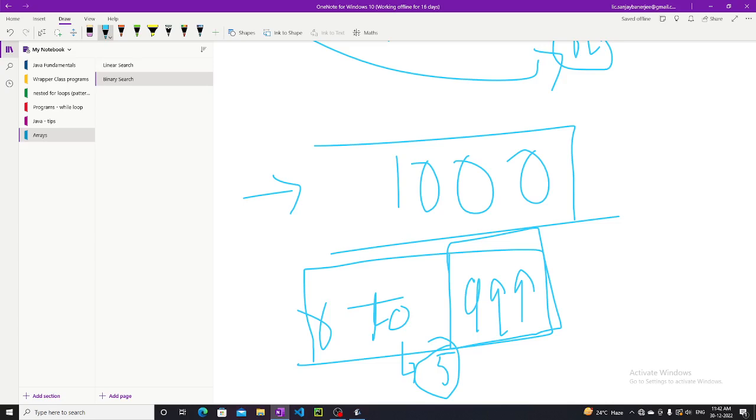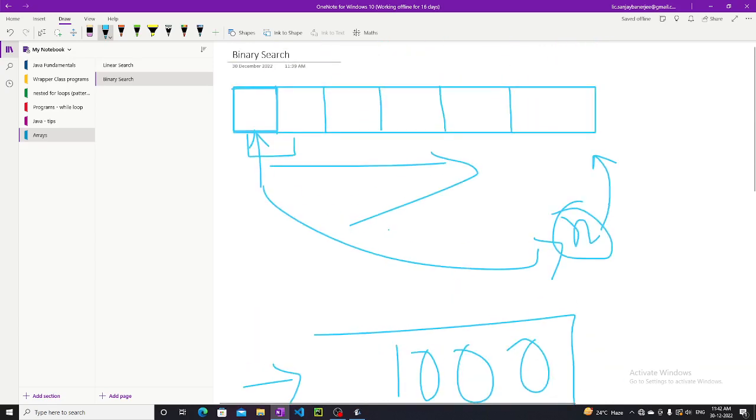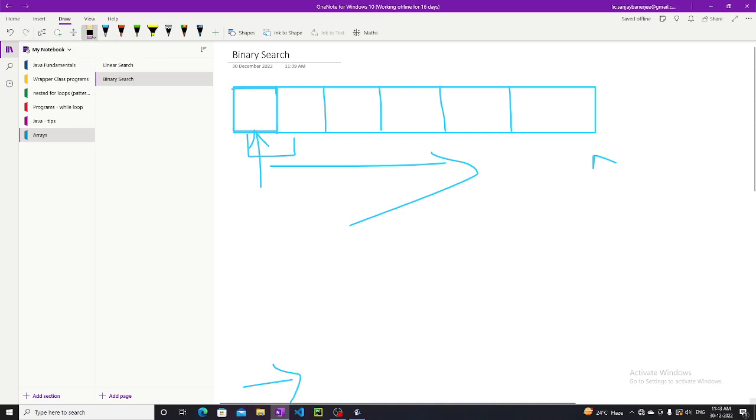Yes, that makes the code more convenient, but it can be much more convenient if we use binary search. Now what is binary search? There is a disadvantage in binary search also. Let us start with that disadvantage.